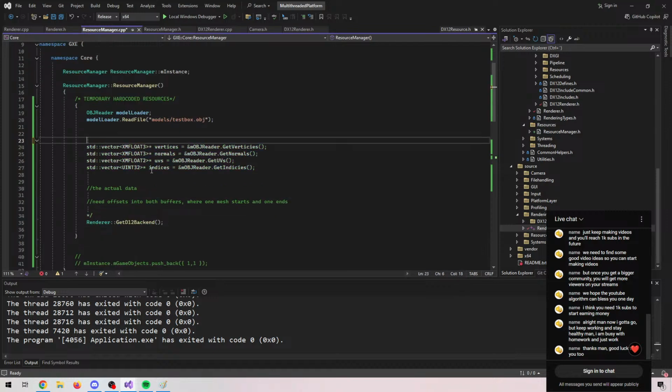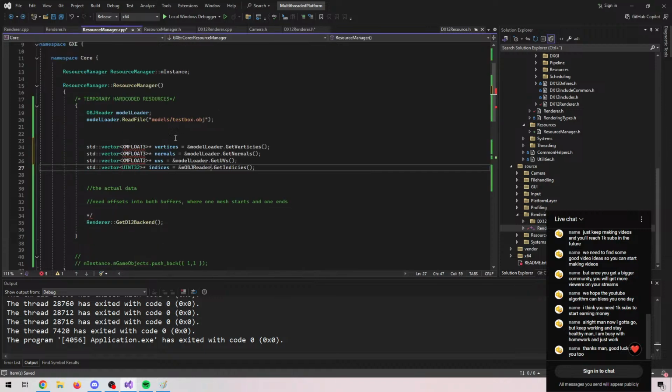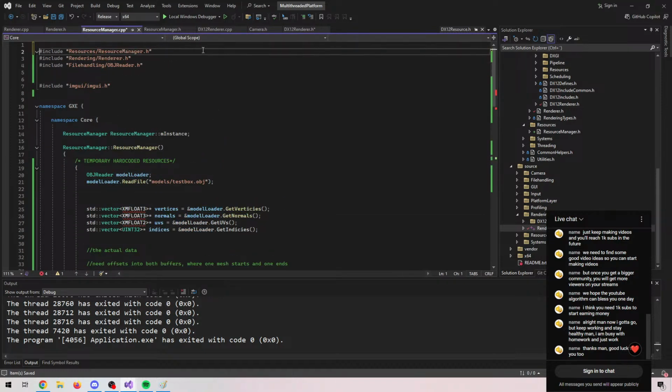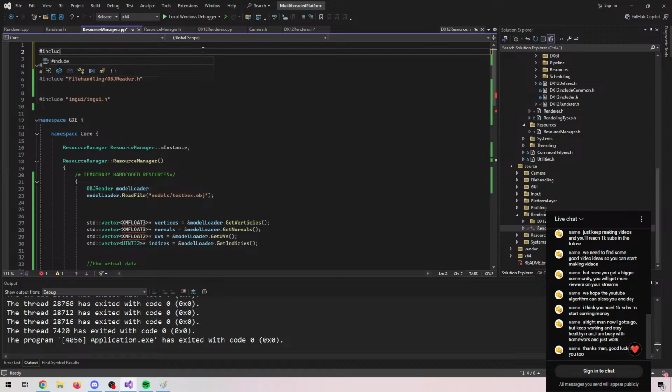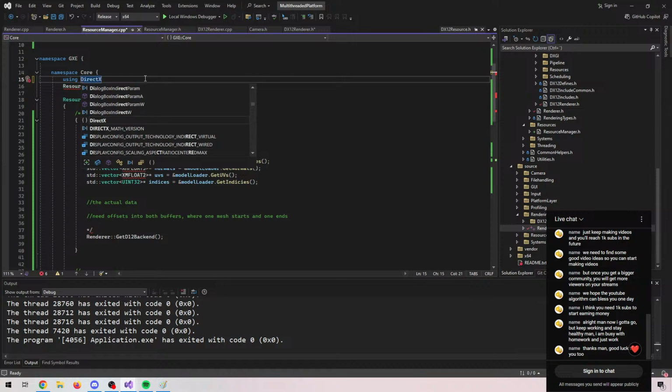Okay, so now we can actually do the call. Whoops. Okay. Using DirectX as a namespace, of course.